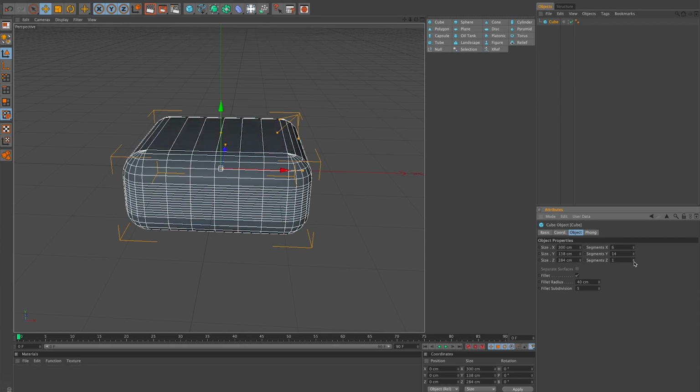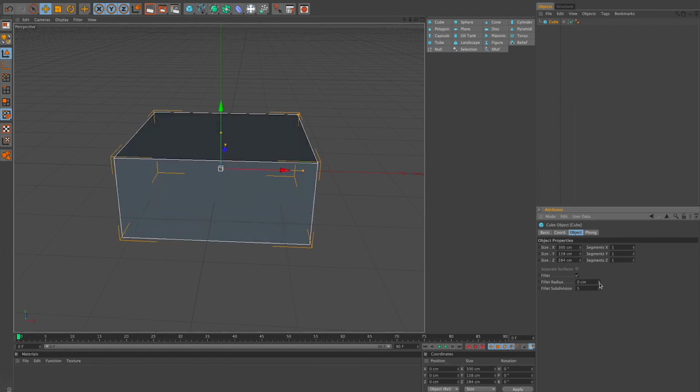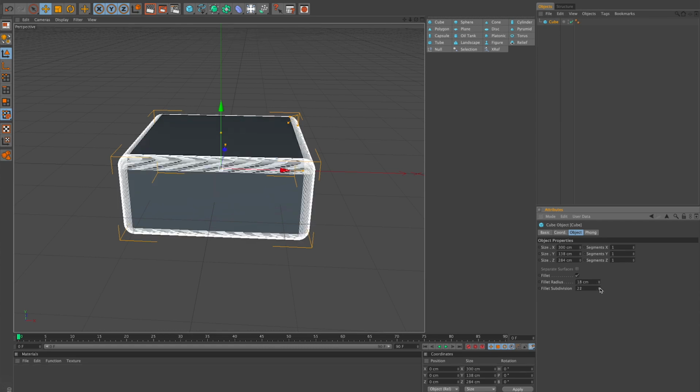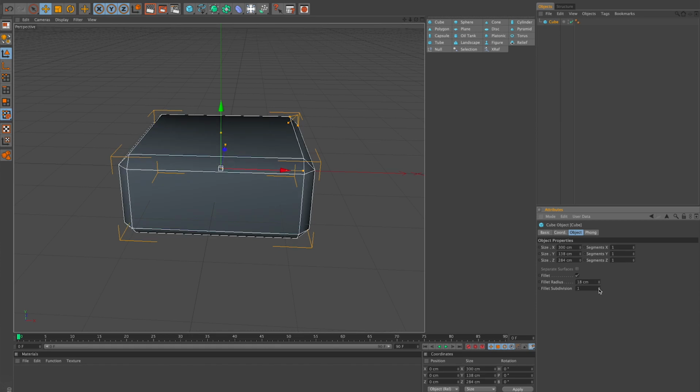So see now, if I reduce my segments here, if I reduce this segment here, see fillet radius, you can always change that, and you can change the subdivision. This will also help you smoothing out your primitive right there. So the same way cube has its own, a circle will have its own as well.